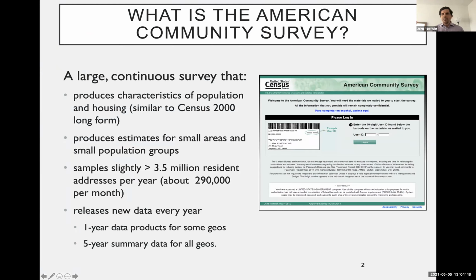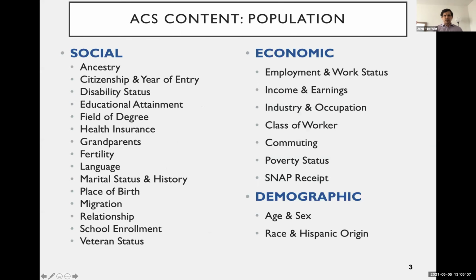There's a sample of approximately 3.5 million addresses each year. And the data products that come out are available as either one-year data products that are for selected larger geographies, and 5-year data for all geographies. So if you're interested in what types of topics are covered by the American Community Survey, here's kind of a more of a laundry list.